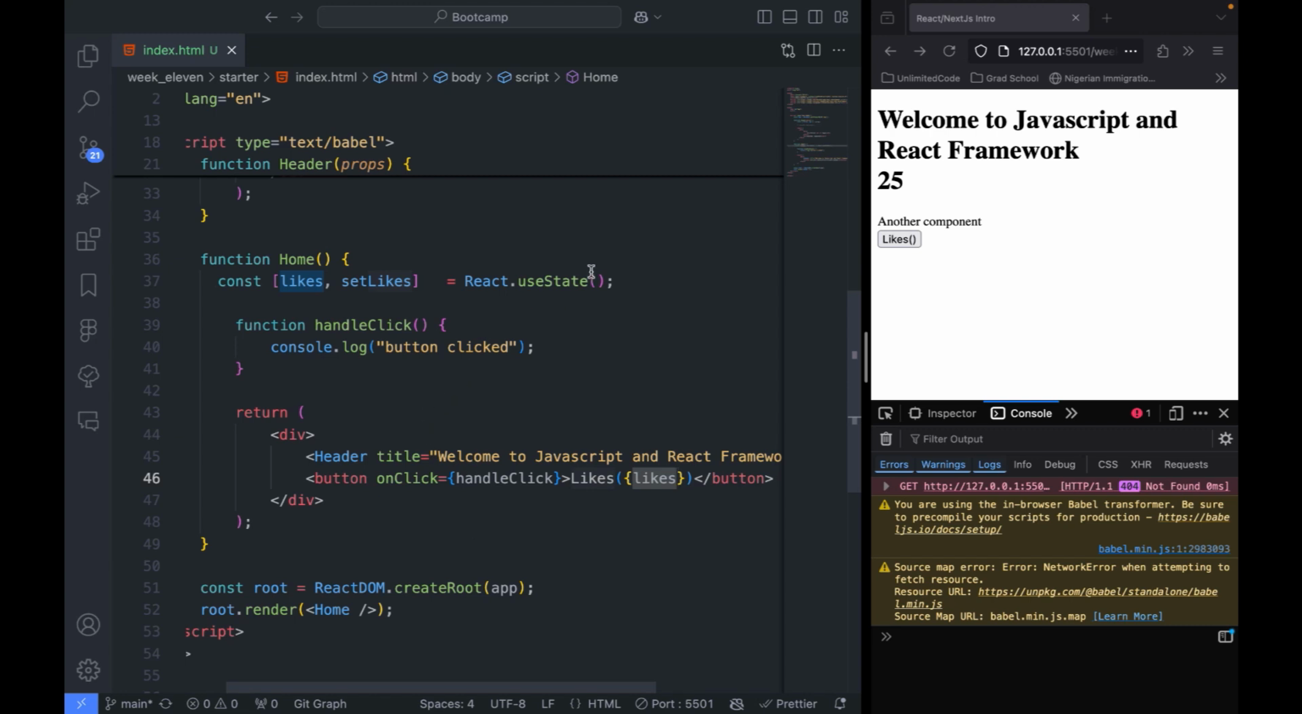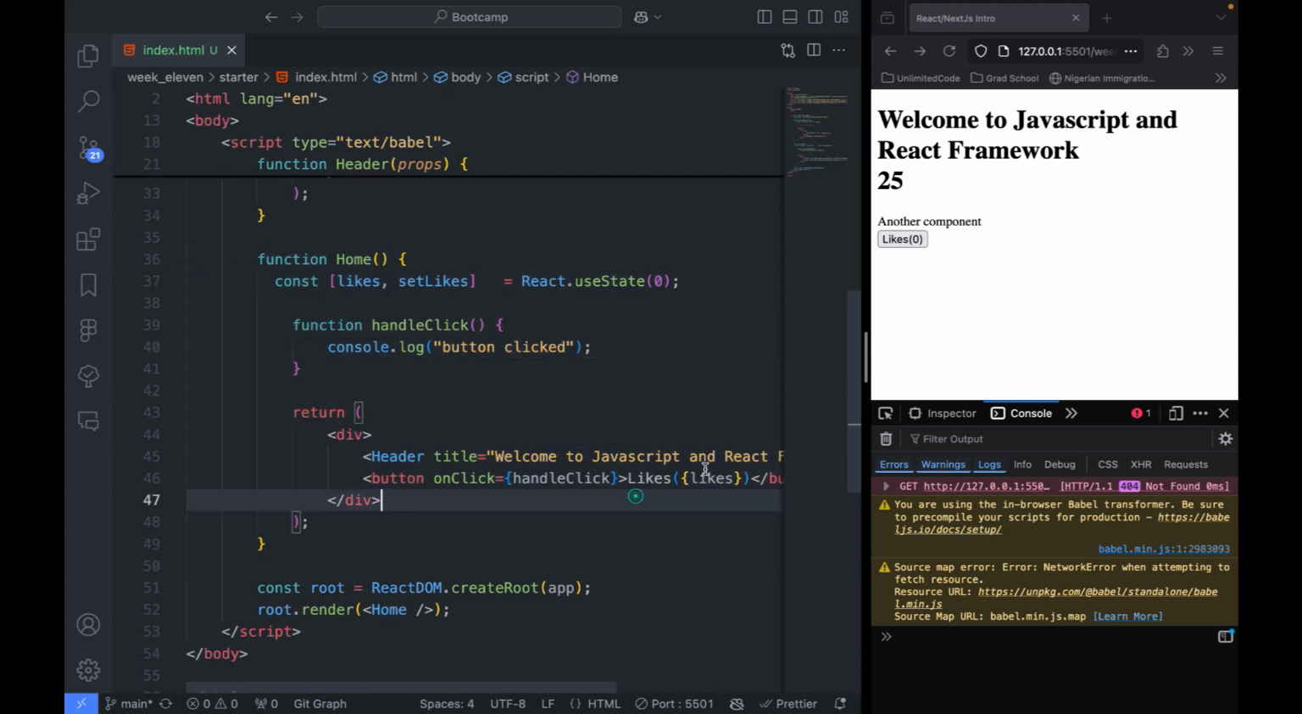But then useState also has a default value. So in this case, since we want to increment numbers, you can set the initial value of likes as, let's say, 0. So can you notice what is on the UI? We're having likes 0. So immediately the initial value is assigned to likes, and because likes is now a variable within this function, I can make use of it here. The curly braces here from last week.